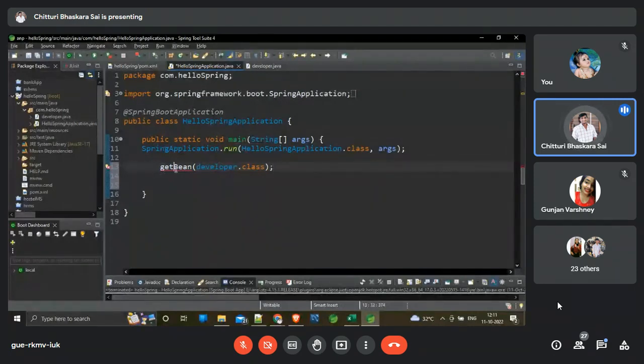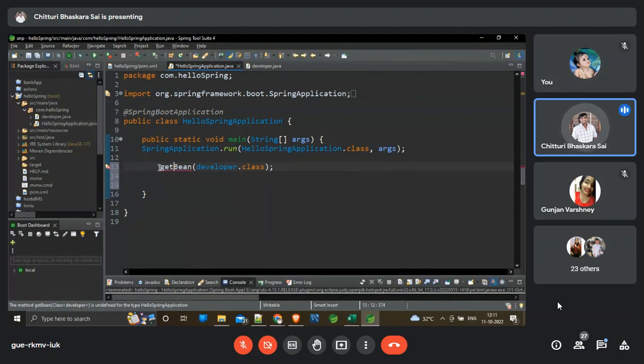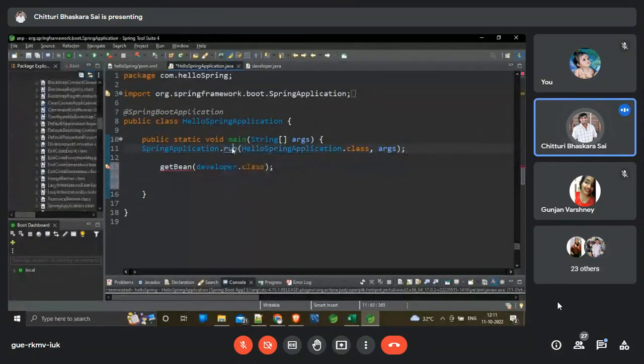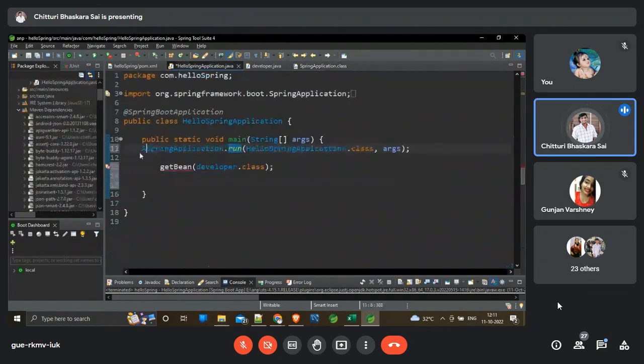And this getBean is the method. This method is part of the ApplicationContext class. When you have a Spring application, the run method will create a class for you, which is the application context. It is creating the ApplicationContext class for us. Now we have to consume this class, so here I'm consuming the class by using this application context.